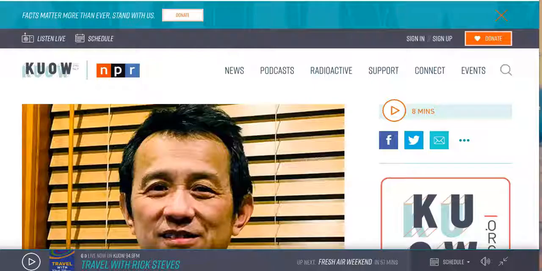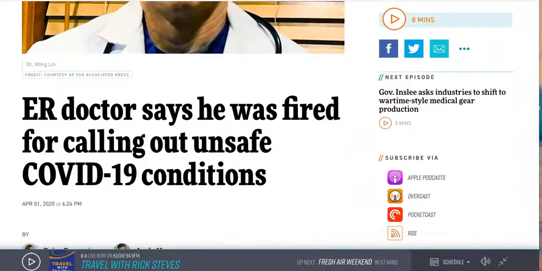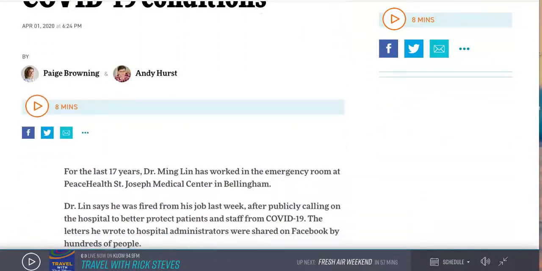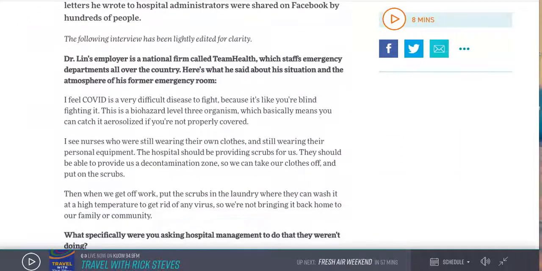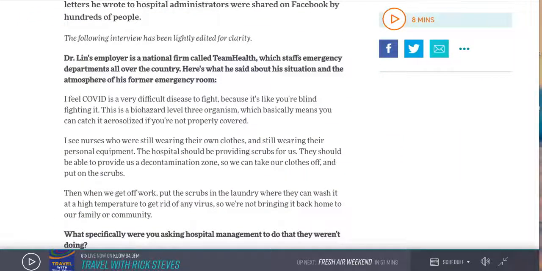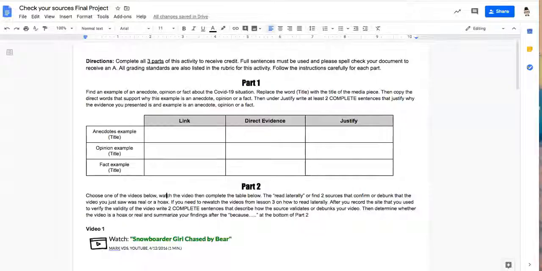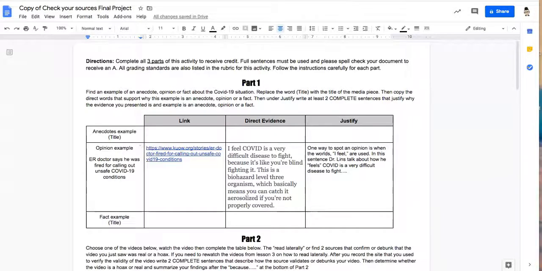So I'm going back to the article I chose and I'm looking for direct evidence, something that would tell me that this is an opinion. And what I chose was this statement right here: "I feel COVID is a very difficult disease." And then I went back and I copied and pasted that direct quote. So this should be in quotes and it should be a direct quote from the article.